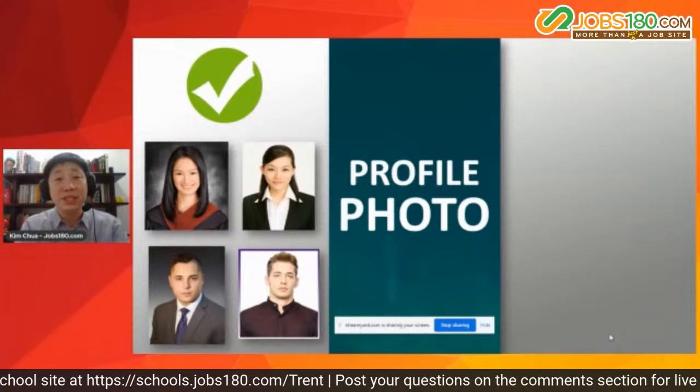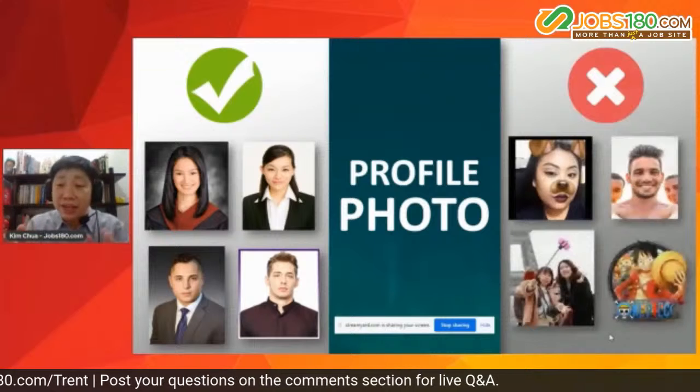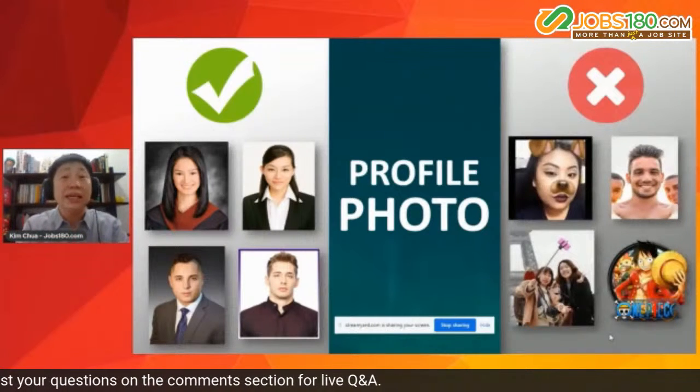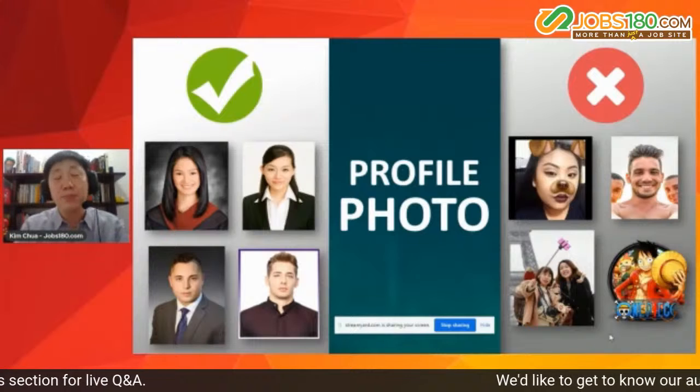Wear something, of course. Wear something decent. Okay? Do not upload profile pictures that look like the right side of your screen. Yung mga sample na yan, hindi po maganda example yan. Okay? So, huwag kayo maglagay ng ganun kasi mga sample ng profile picture.